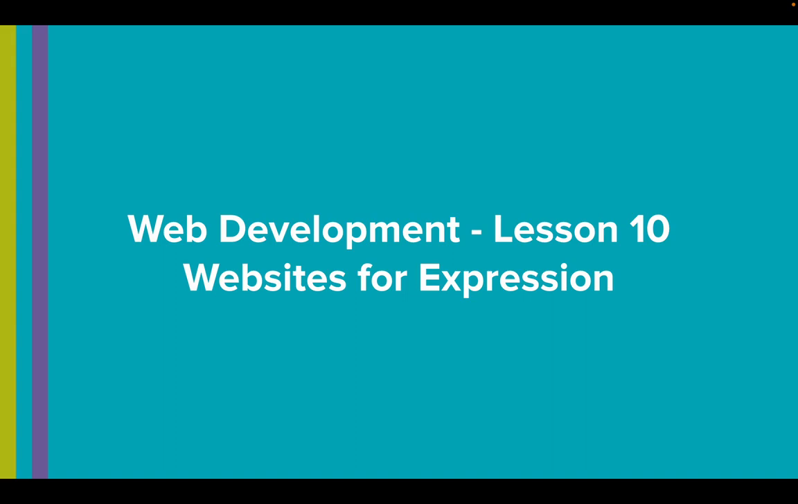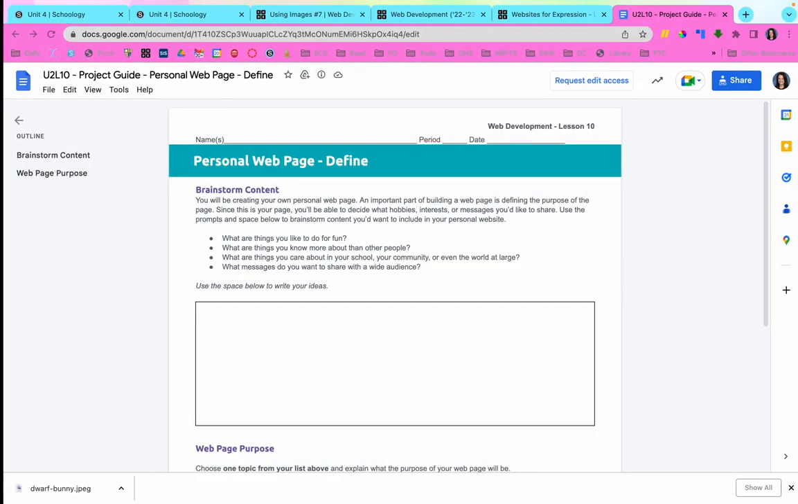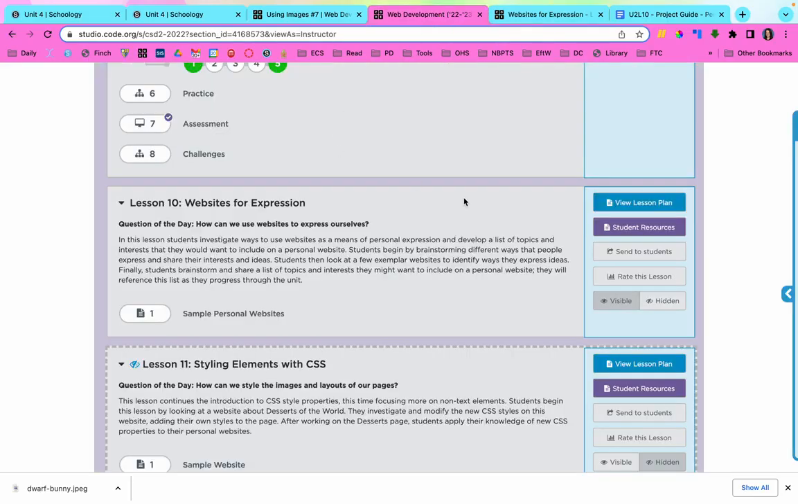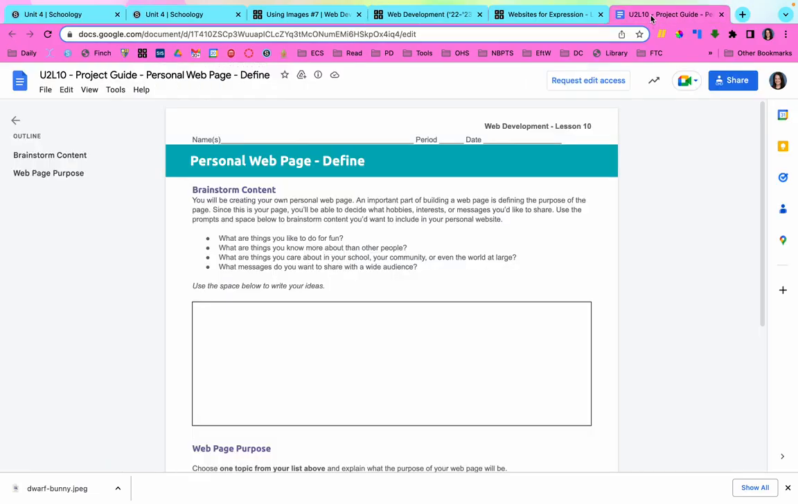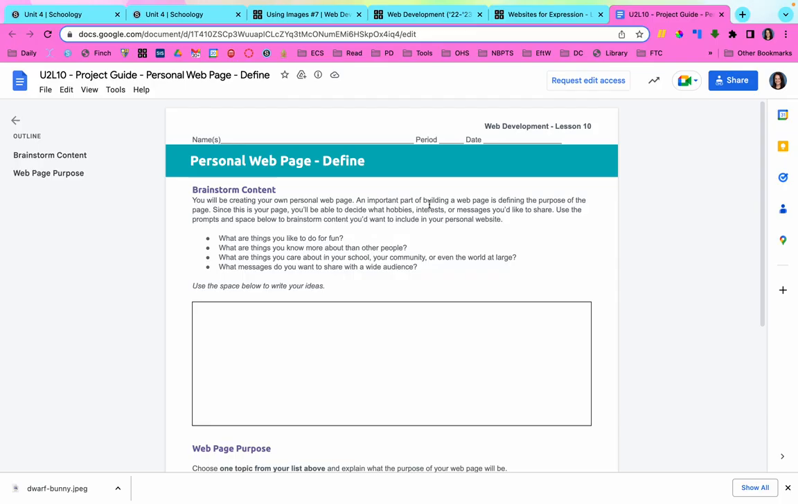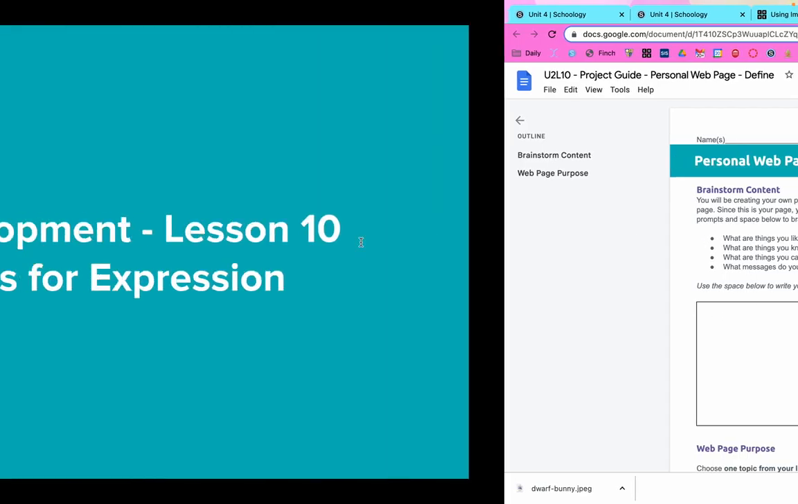Lesson 10 is all about websites for expression. And if you go to code.org, you will see that there's only one bubble for you to do. Okay, so a lot of this lesson is going to involve working with the activity guide.